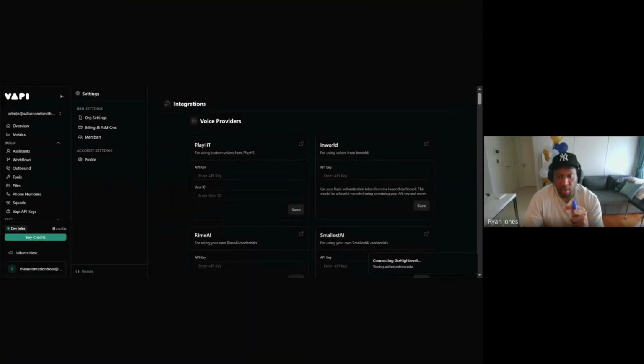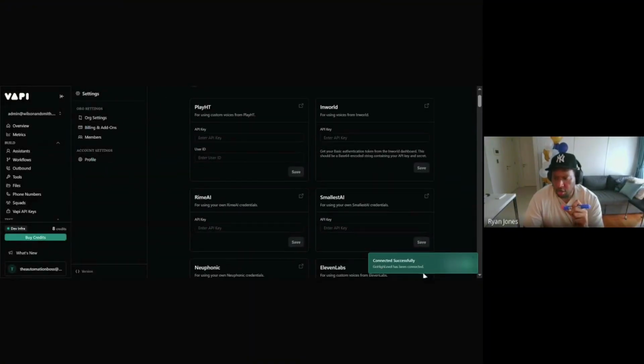So you just click the sub account that you want to link it to. Once you click that, choose the sub account, you're good. Here it says connected successfully. So I'm gonna scroll down.